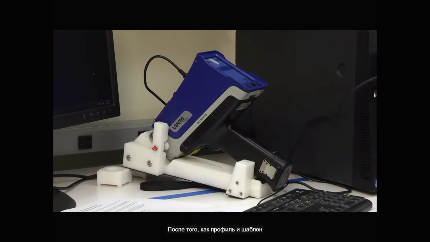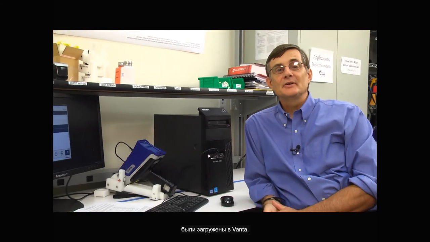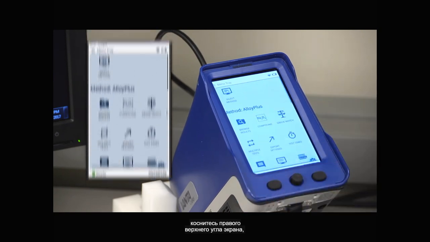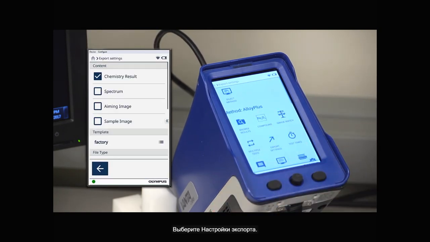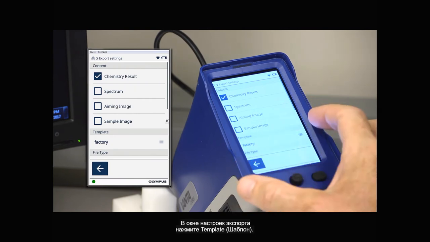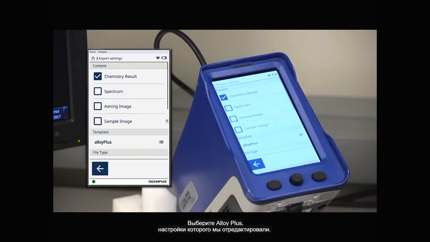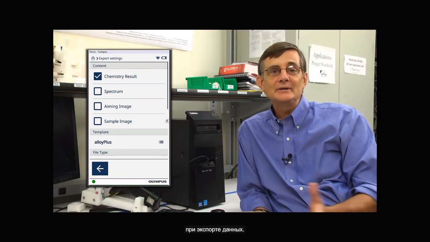So once you've pushed your profile with its template onto the Vanta, then we need to go onto the Vanta and select that template to make sure that your changes are active when you do your export. So it's easy to do. Just go to the upper right-hand corner, pull down to get your menu tray, select your export settings, and then go to the template section of the export settings, select Alloy Plus, which is the section that we edited, and now it'll be the active thing when you go ahead and export.